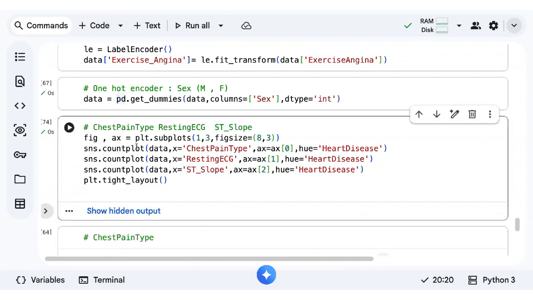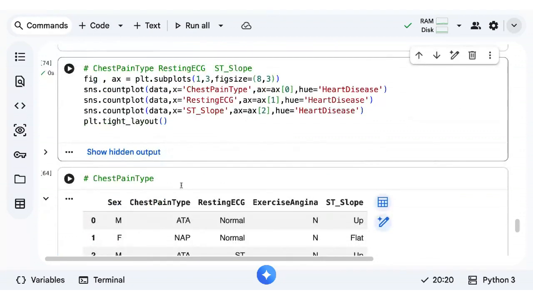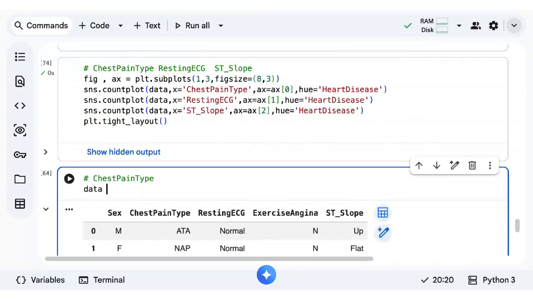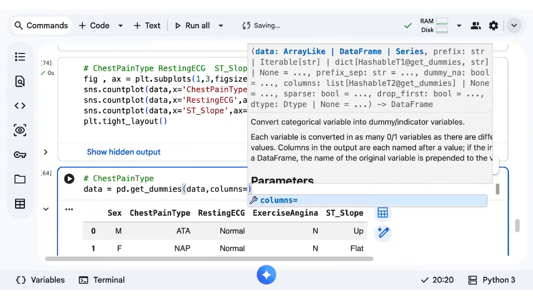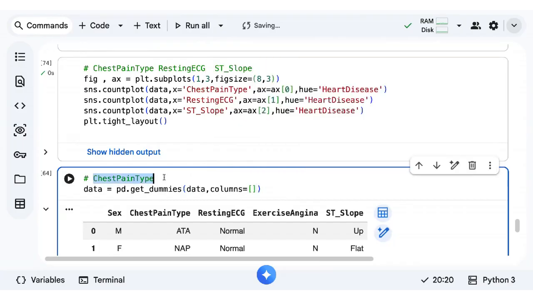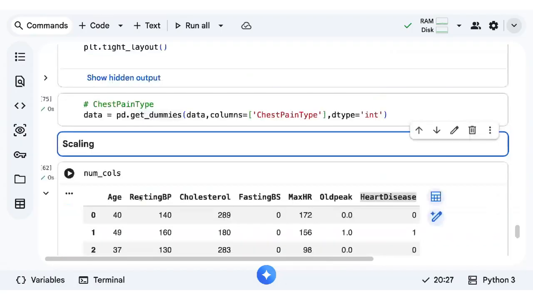Let me hide this. Yeah. So I'll call data equals pd dot get dummies, and you'll be passing your data, comma, columns equals, you can use such as chest pain type, comma, dtype equals integer. Okay, same goes with the next one as well.